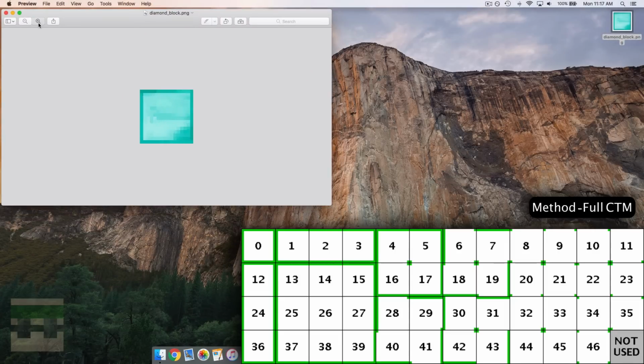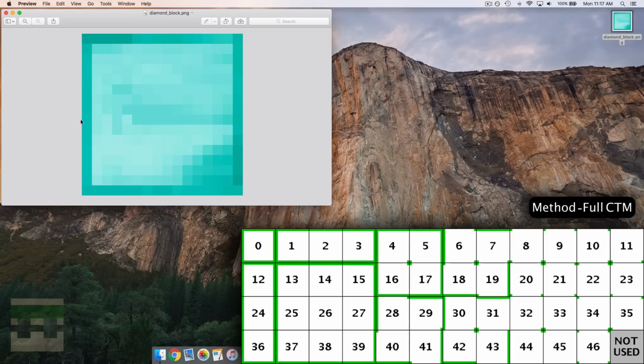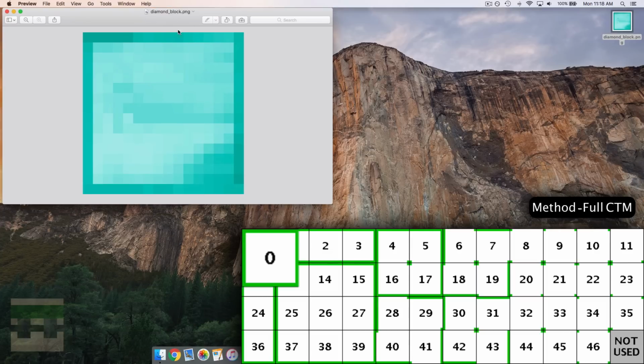And as you can see, there is a border around the diamond block. Now what you need to do is, for every one of these textures, it shows you what the border should look like. So as you can see on 0, the border should be all the way fully around. So this texture would actually be our 0 texture.